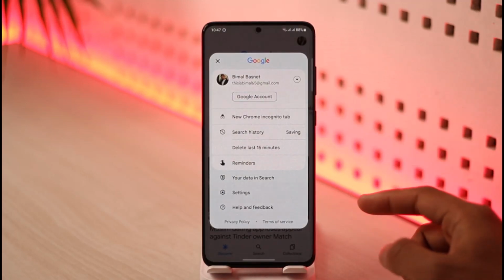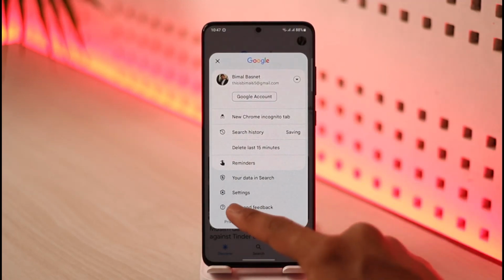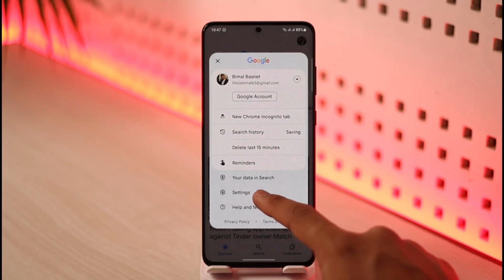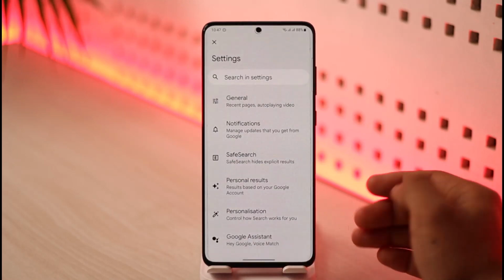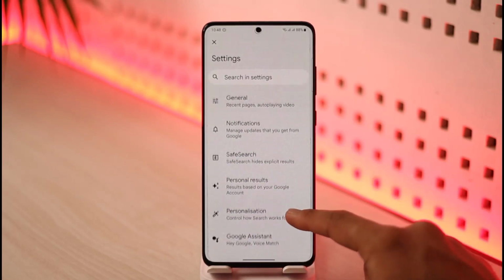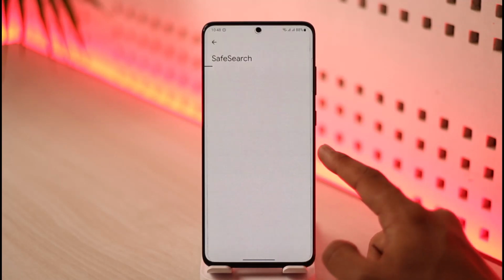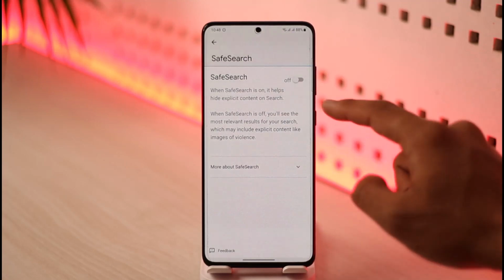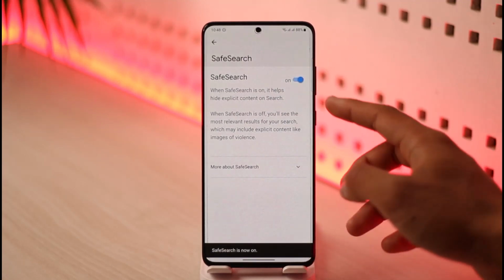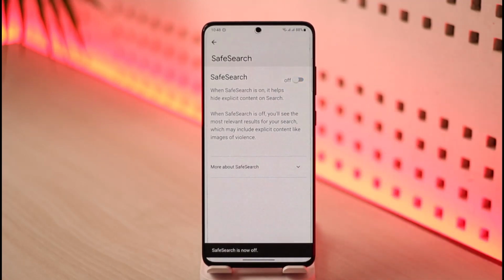Once you tap the profile icon from the top right, you'll find a section where it says settings, so make sure to tap on settings. Once you tap on settings, if you scroll, you're going to find an option where it says safe search, so make sure to tap on safe search. As you tap on safe search, if this filter is currently turned on, just turn it off and the safe search is going to be removed.